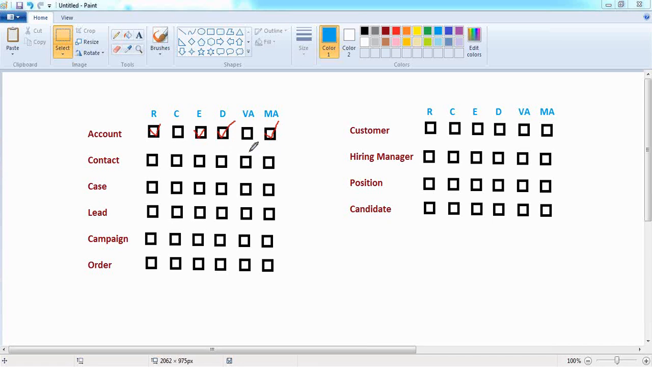Okay? So the permissions which are granted at the profile level, the same permissions will be applicable for those users as well. Right. It will be overriding. Okay, it will be overriding that.